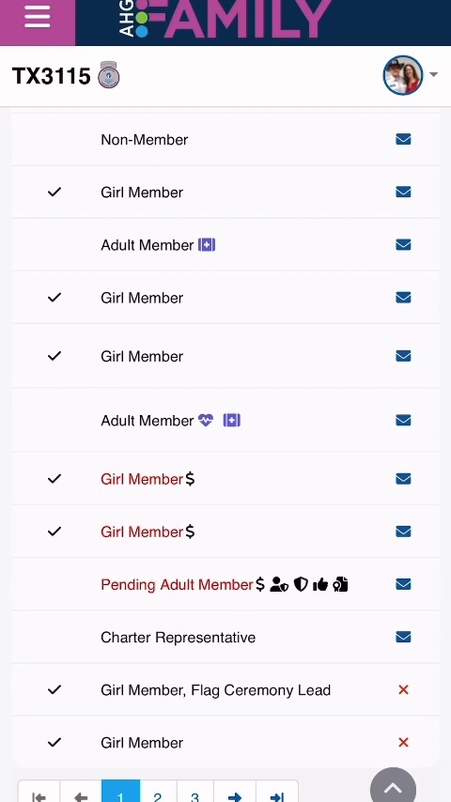These purple symbols, the heart with the heartbeat, means they're CPR certified, and the first aid kit means that they're first aid certified. It's not a suitcase, it's a first aid kit. But let's see, what else?